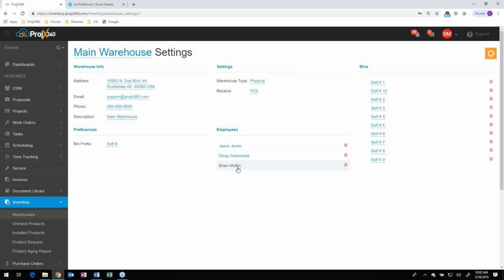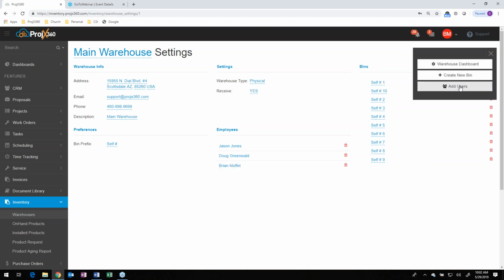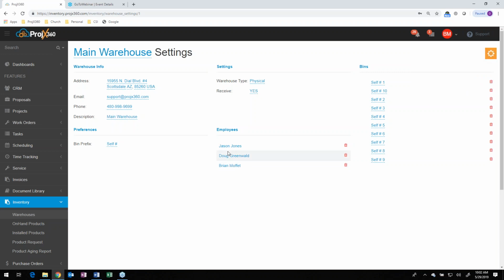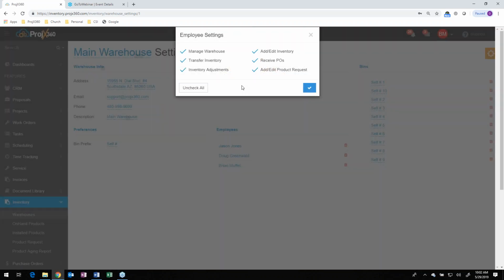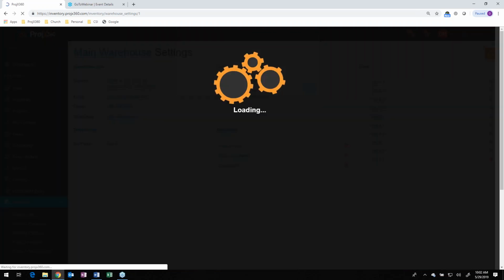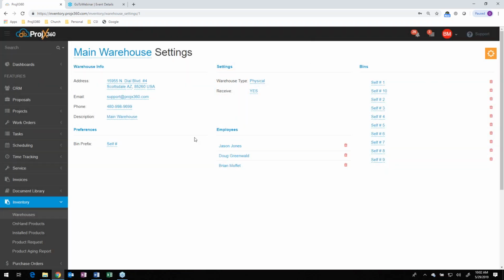Over here, you can see all the employees that have permissions for this warehouse. To add a user, you can simply hit add user. When you populate that, it'll bring up what they do and don't have permissions for in this particular warehouse. So you can definitely give them limited permissions if you wish to do so.